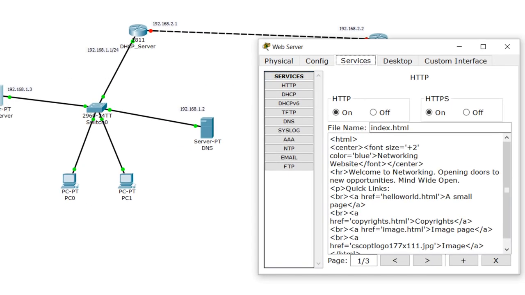Services, because this is a web server, we are here now. This is a web server, right? So I want to create one web server, so I'm going to say web server HTTP is on. Don't worry, these web servers are normally not part of your Cisco curriculum, but just for us to show something, I'm going to do this.